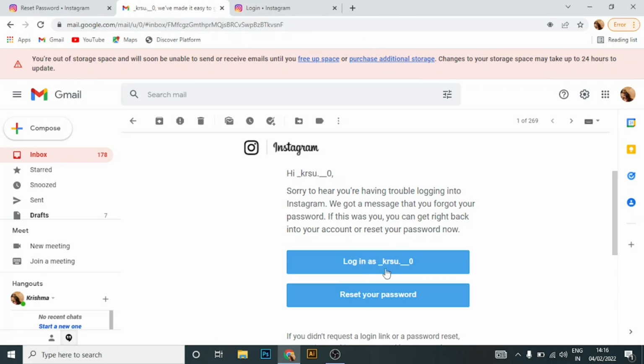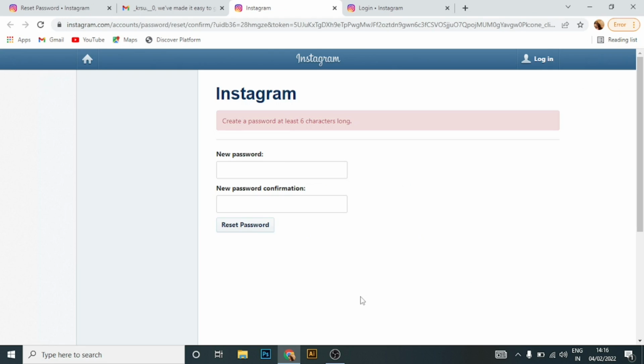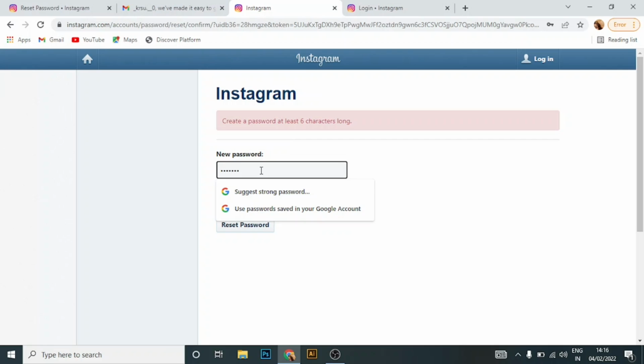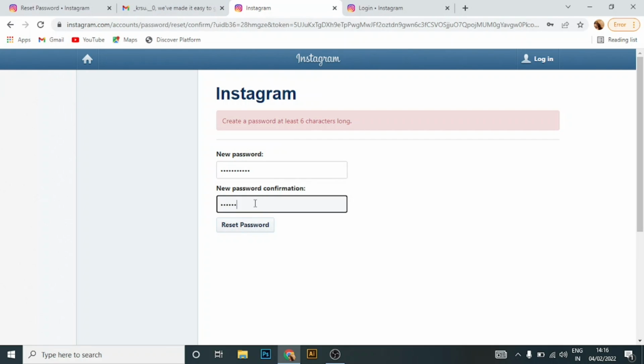I'd like to reset my password. Create my new password. Then after you have entered your password or you have created a password, simply click on reset password.